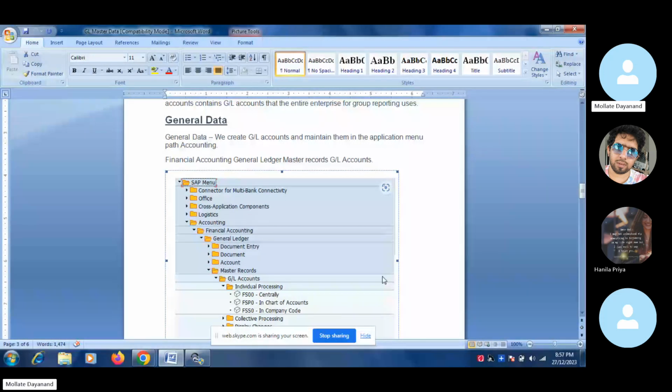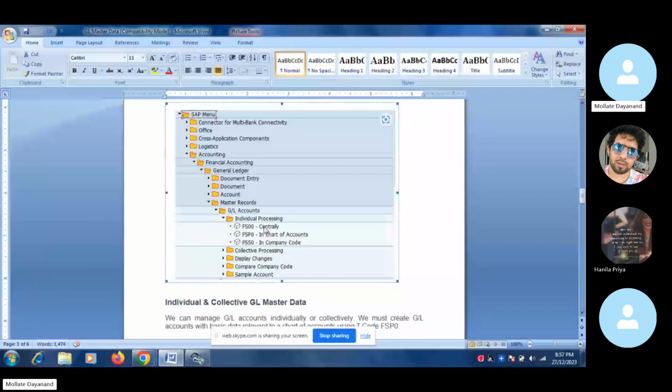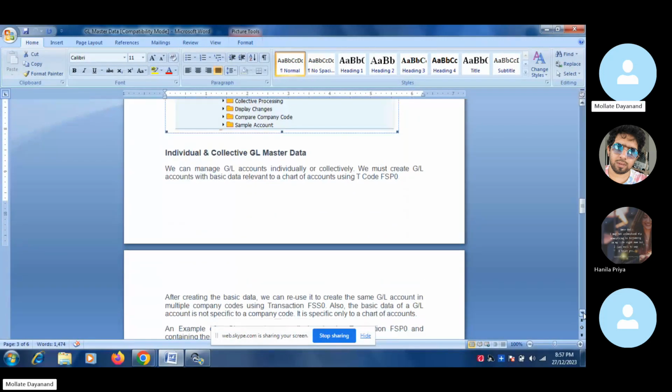We go with the GL path, based on which we start to create one GL account, or we simply go with FS00 for the GL creation. Okay, and this GL is linked with our masters. Individual and collective GL master data is used to manage accounts individually or collectively. We must create the GL account with basic data relevant to the chart of accounts. The T code is FSP0. This T code is used after creating the basic data.